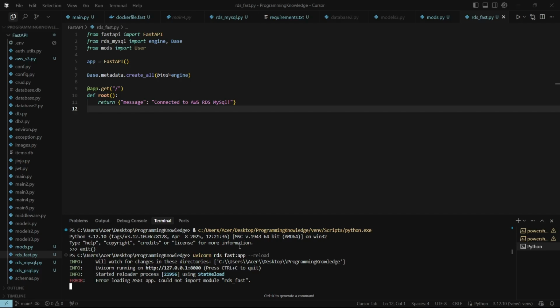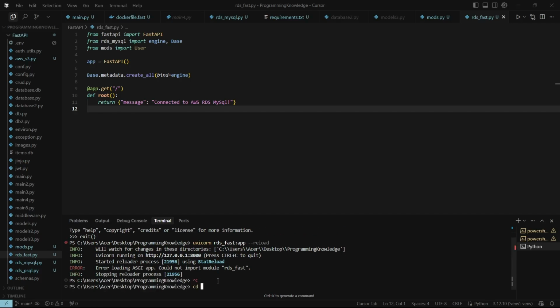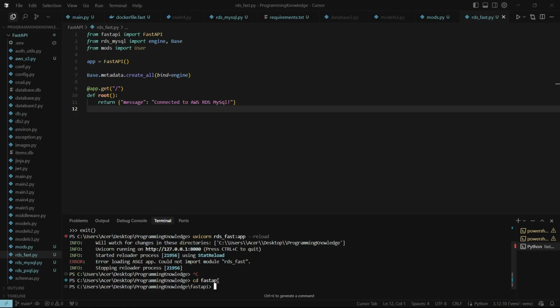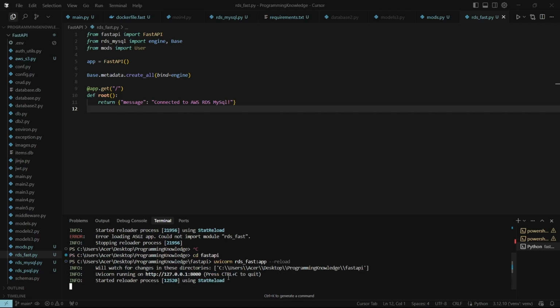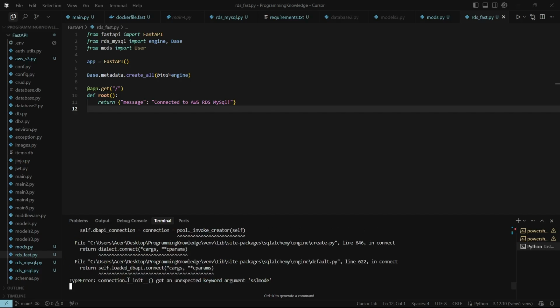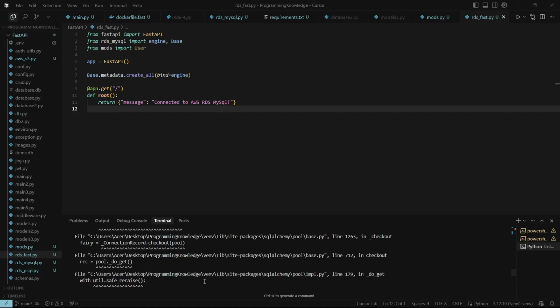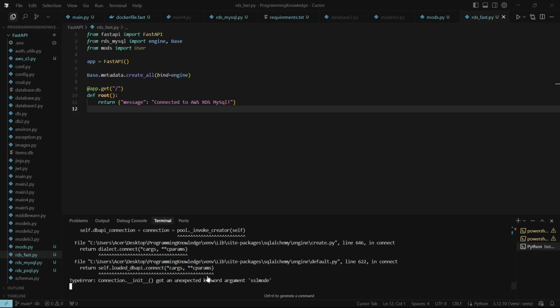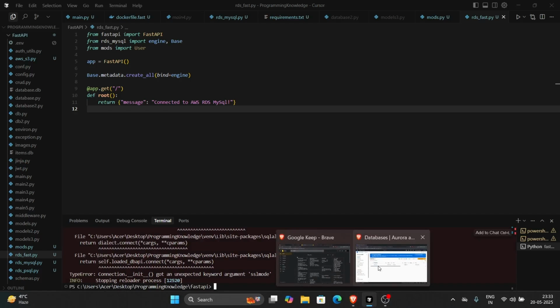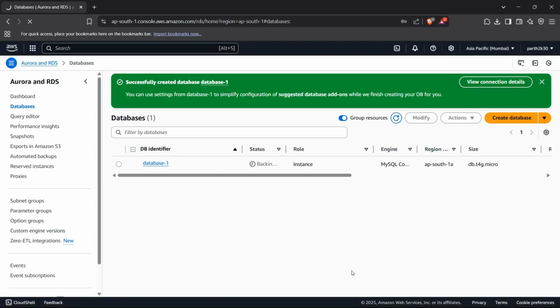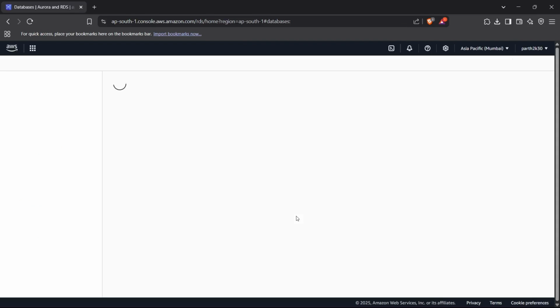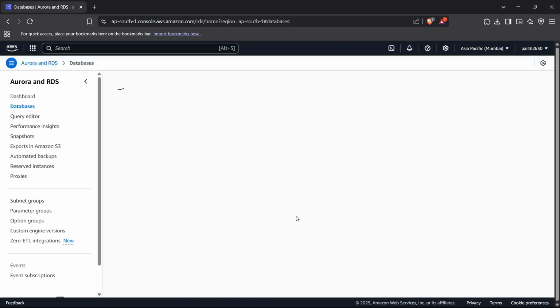All right, so I'm just in the wrong directory right now. All right, so the application is starting. Let's wait and see if it starts or not. And as you can see, it was not able to connect to our database. So let's now fix it by entering the correct endpoint for our database. I'll just refresh it and let's see if our database is created or not.